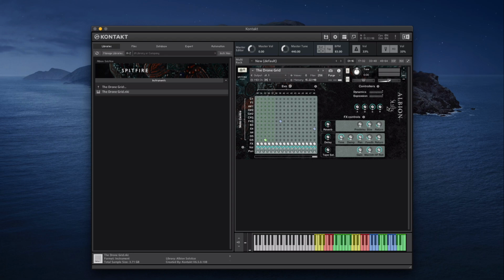Lastly, we have the effects racks, which consists of reverb, delay, and tape saturation. Use the knob on the left to control overall FX volume playback, and the corresponding knobs on the right to control the FX parameters.